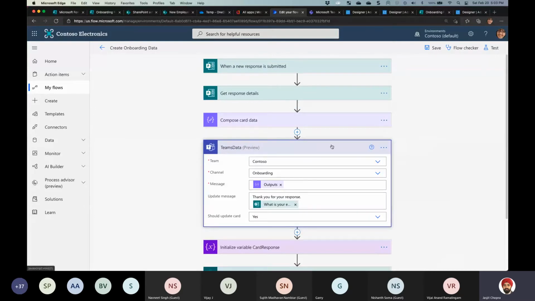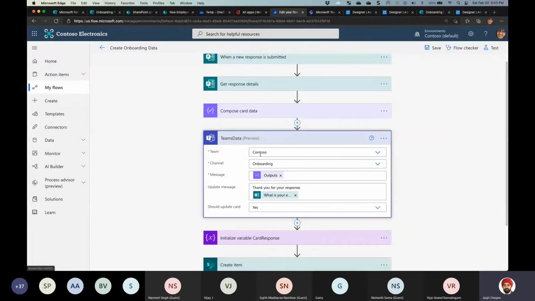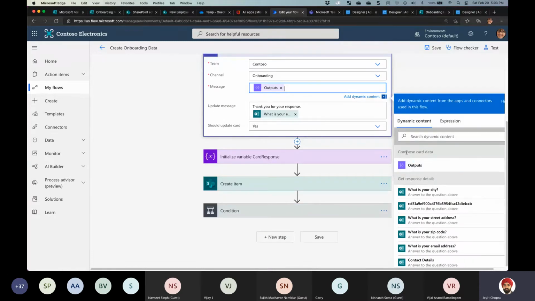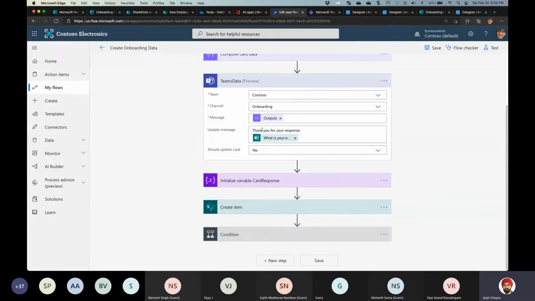In this case, I picked up a Microsoft Teams team as Contoso, picked up a channel that I created earlier for just this onboarding purpose specifically. And in this message, I've just put the output of this compose card. So if you see here, I will see that compose card action and the output that is listed over here specifically, right? And then, okay, this is another trick that I did here.